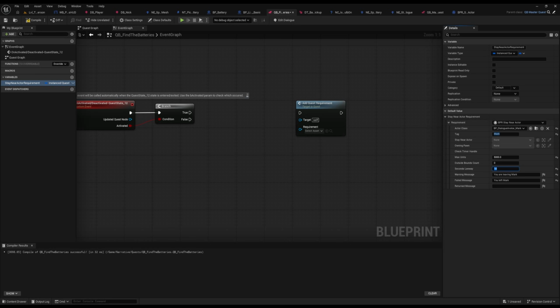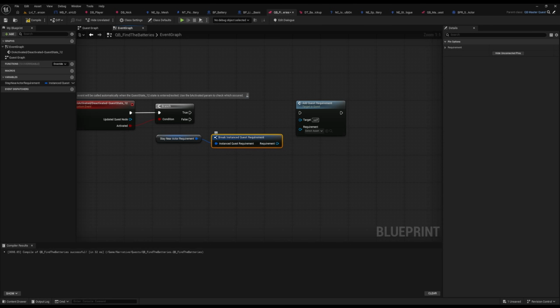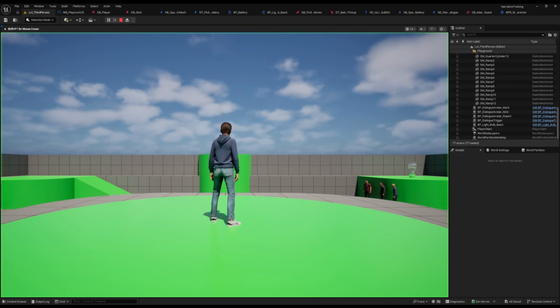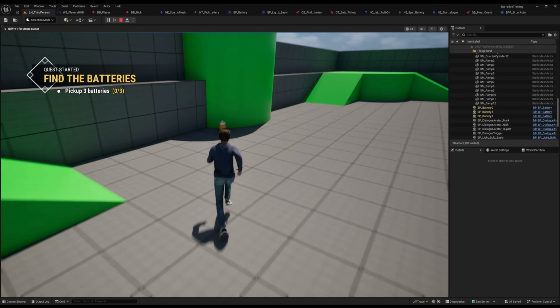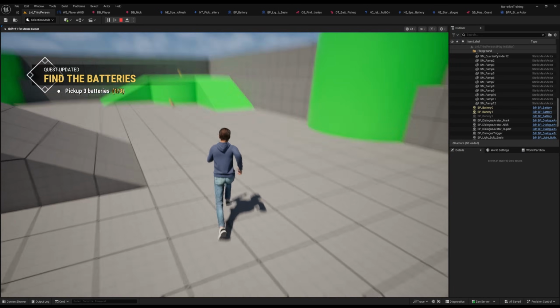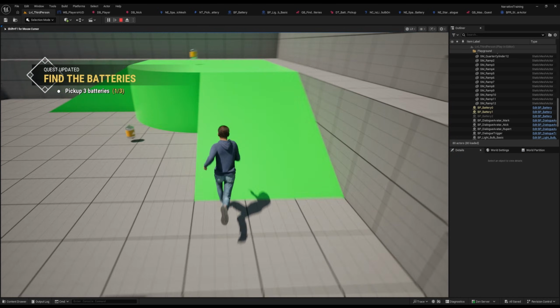And now if we drag this in and just simply drag off it and do break, we can connect this straight up to the requirement like so. So if we were to test it this time, at the moment the requirement's not been placed, so let's pick up all the batteries. I don't actually know the distance away from him, so this will be entertaining. We might fail straight away.